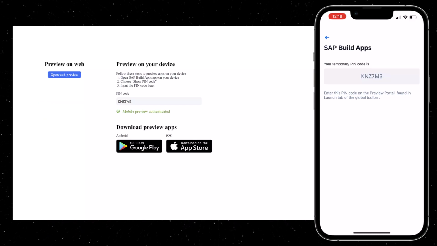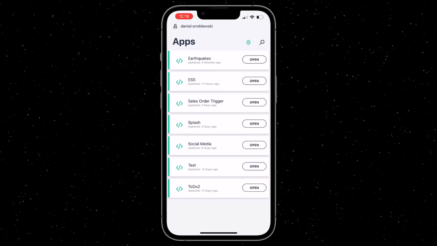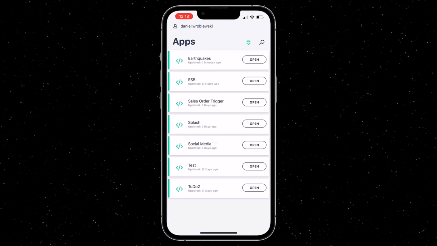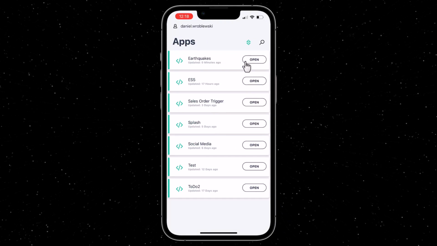As soon as you get confirmation, the preview app will already have opened a page showing all your apps from the current SAP Build Apps tenant. And now you can click Open on the app you want to preview.